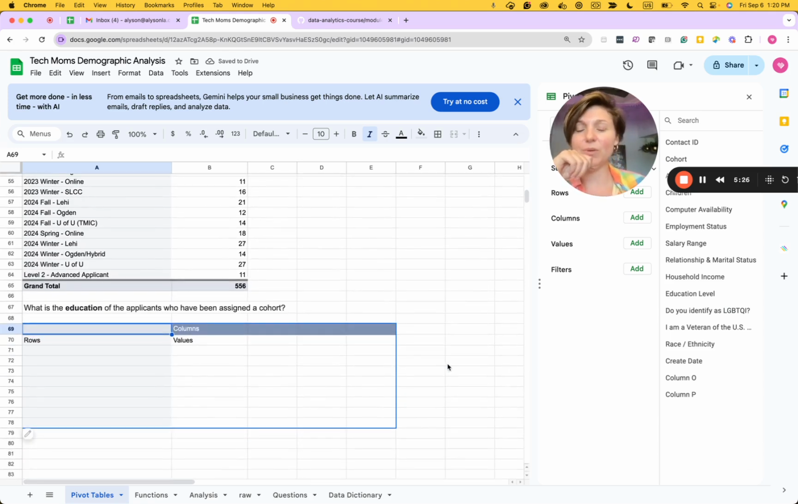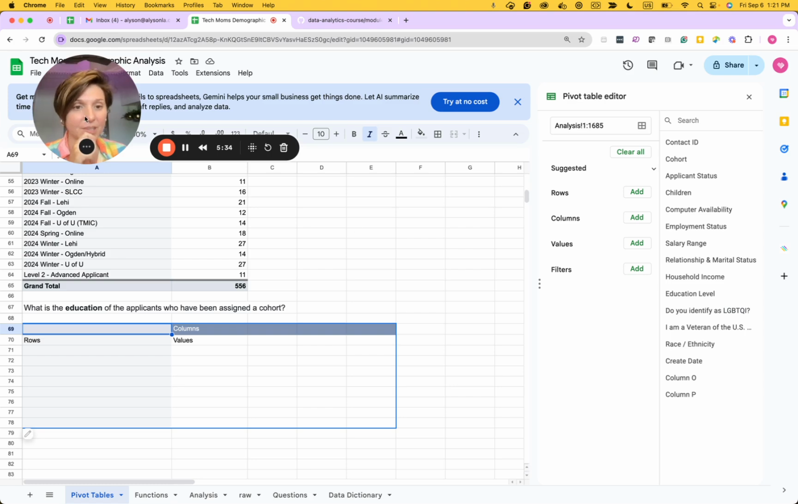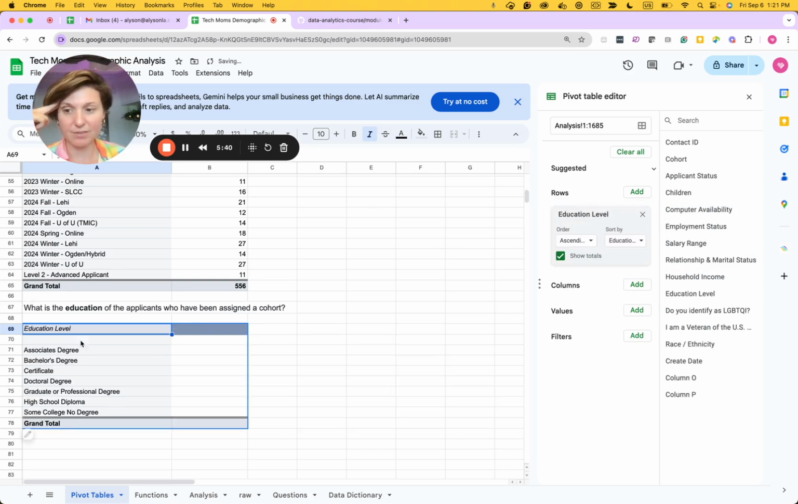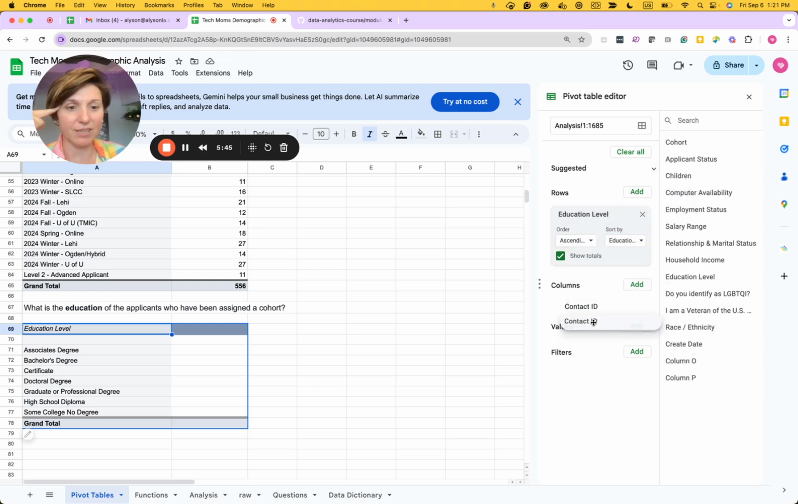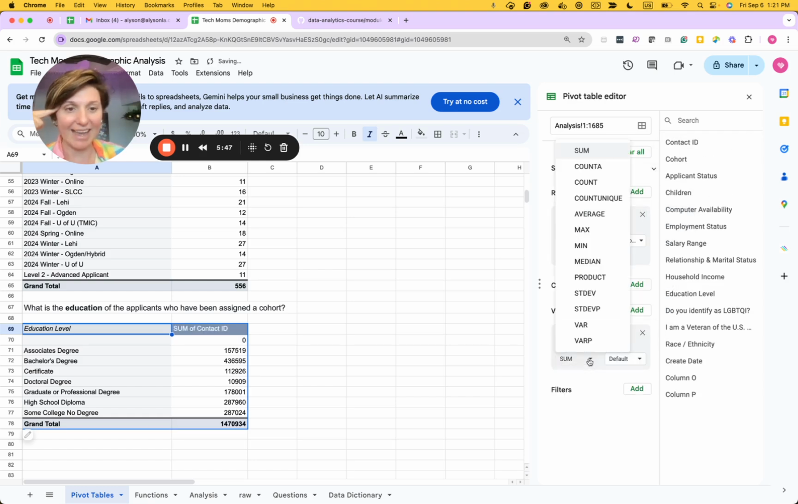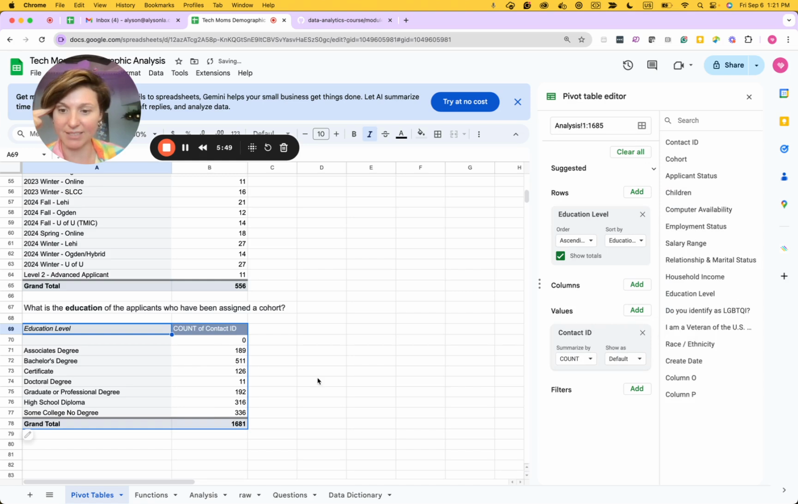So now what do we want to see here? How do we want to see this? What is the education of the applicants that have been assigned a cohort? I'm blocking everything. Education, I want to see in rows. Okay, so those are our different options there. I want to, in values, see the count of contact IDs. Got it. Okay, so we have 1681.